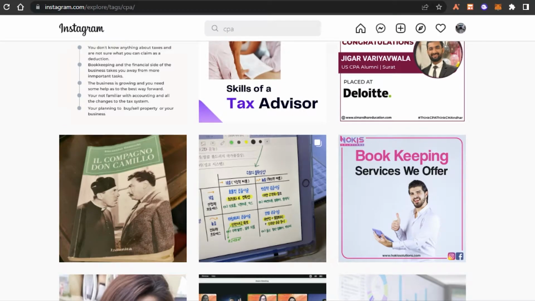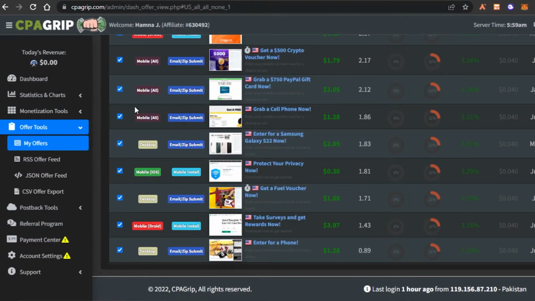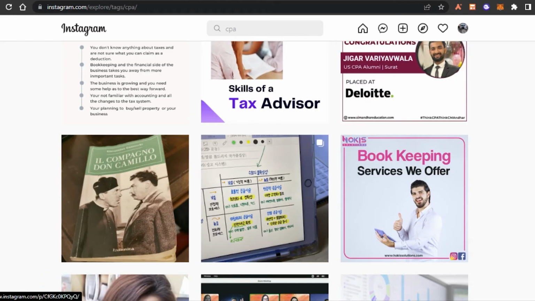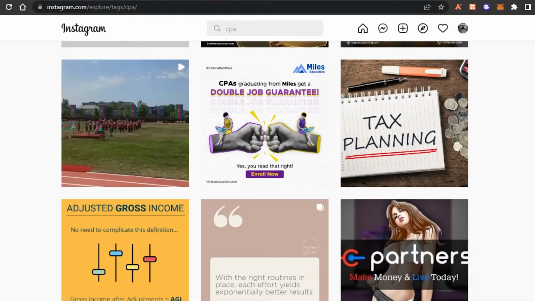You can create brand new offers on CPA Grip right here. As I showed you, you can go to offers, and you can see we can create offers such as lock the content, lock videos, lock URL, feed offers, and more. These are the different offers that we can create on CPA Grip. And then you can promote these different links on Instagram. You can use the hashtag, how people simply create it.